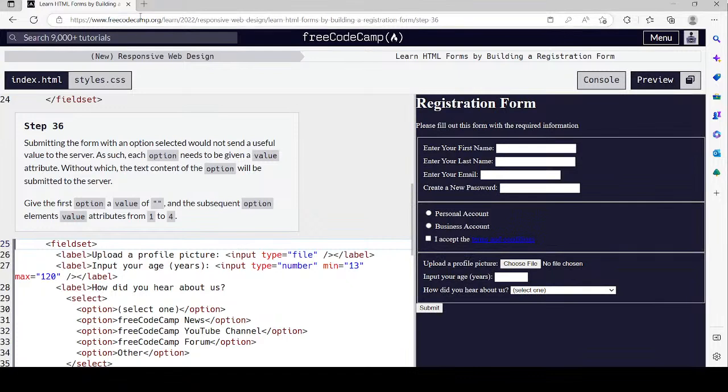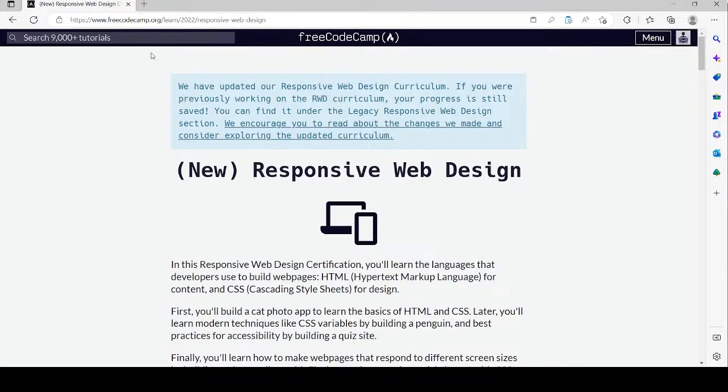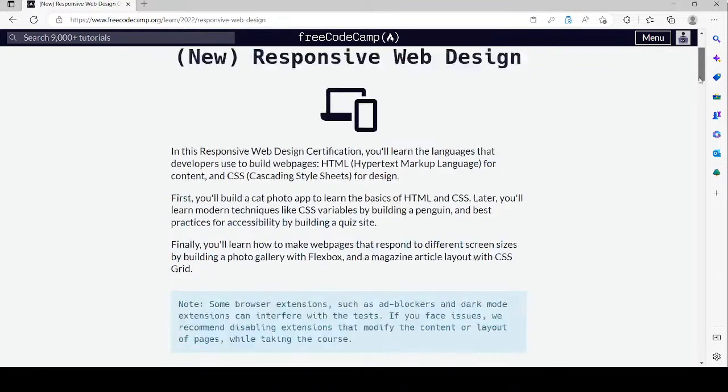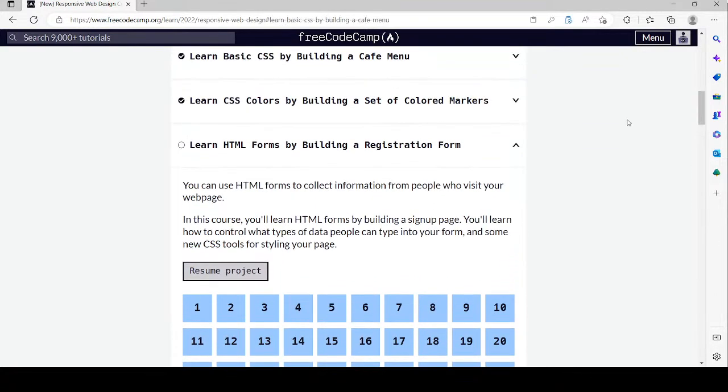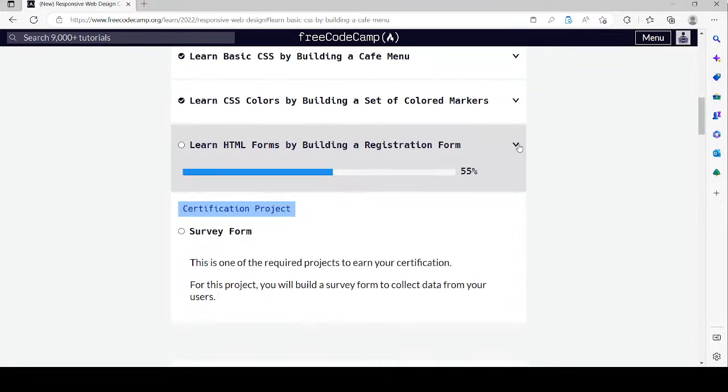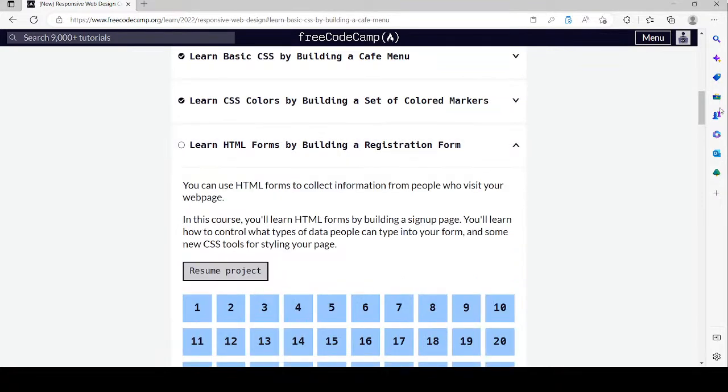Alright, it passes. Step 36. Let's actually see how far we're coming along. Before we were at like 40 something percent, so now we're at 55%.